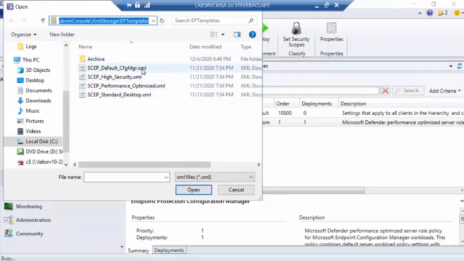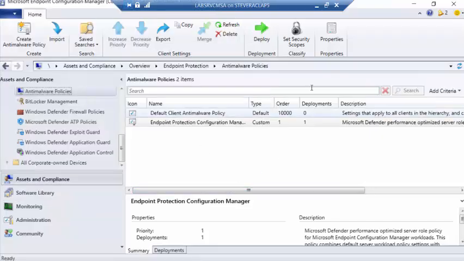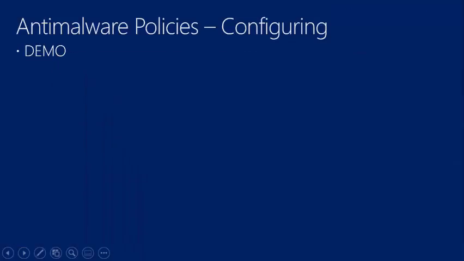Here's the configuration manager one, and then beyond that we have the high security, performance optimized, and standard desktop that you can look at and evaluate. Again, it's up to you whether you use any of them, but it's certainly good to be able to evaluate and learn from them and compare to what your own needs might be.